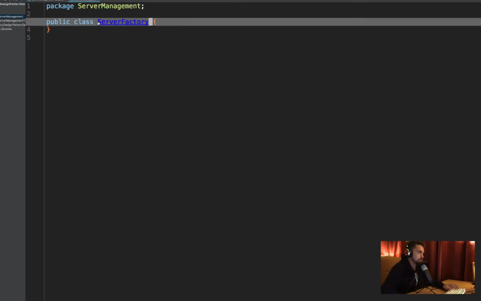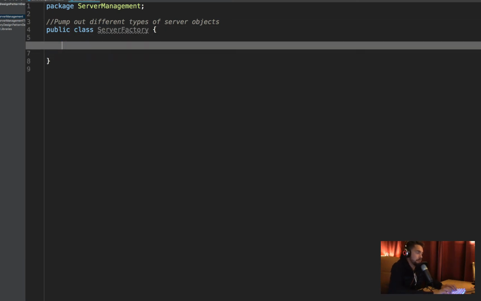And just like I said before, the purpose of this is to pump out different types of server objects, or any object that manages a specific server. So what we want to do is make sure that in this server factory we can get an instantiation of one of our server objects dynamically based on some user input. So I'm going to define a public static method, and it will return a server object, which we haven't built yet, but we will. It'll just say getServer. Now, when we get the server, we'll pass in the server type that we want. So I'll just say String serverType.